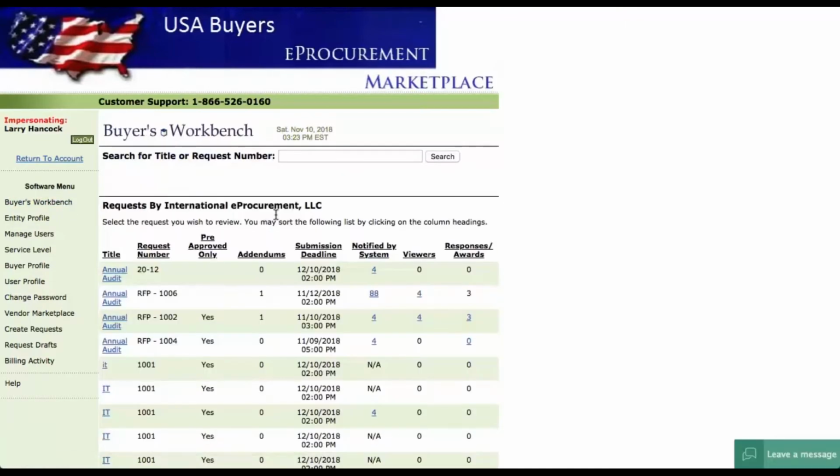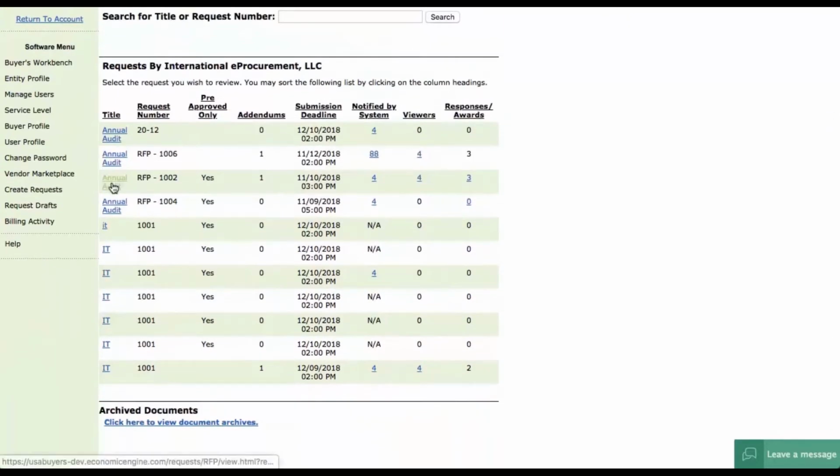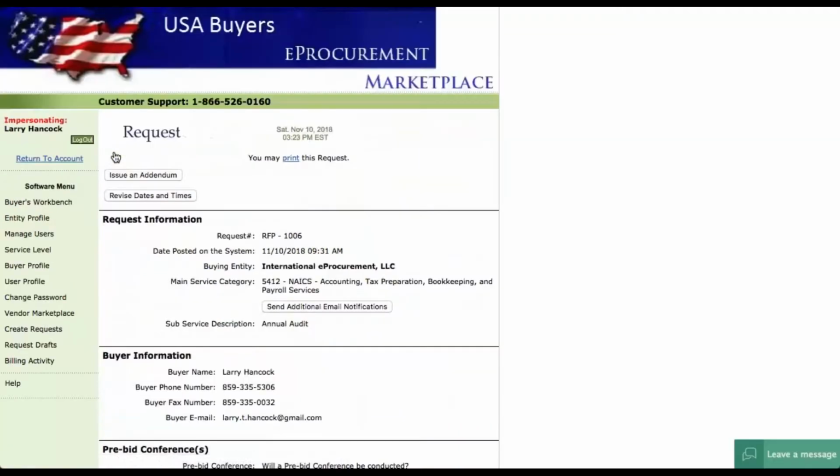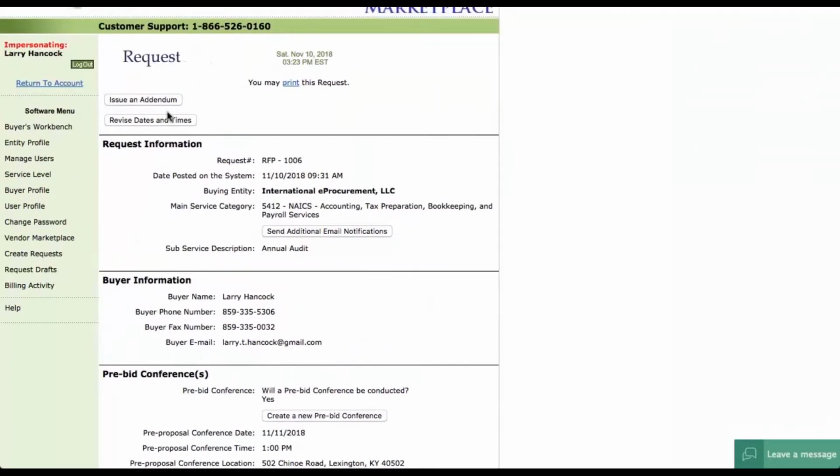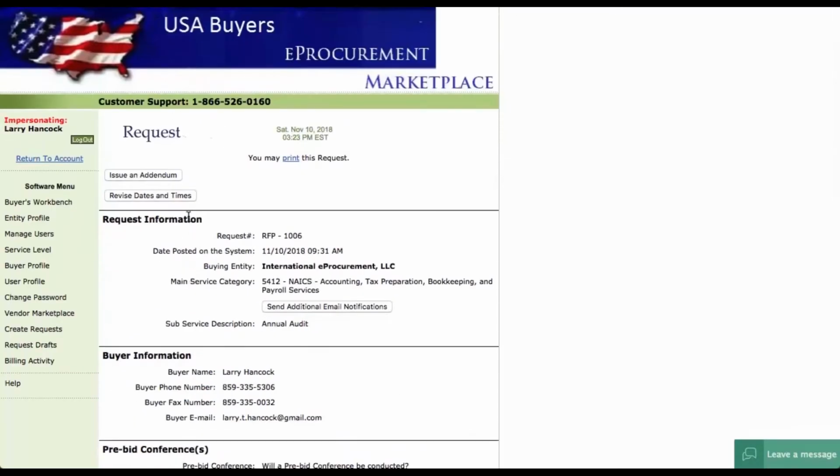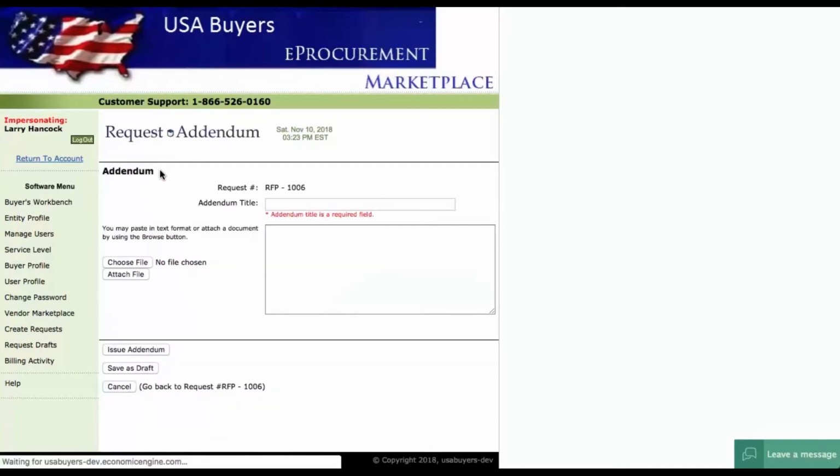Now as we jump into the buyer's workbench, this is how we can manage and track any of the requests on the software. We're going to start off by looking at a solicitation that is currently open and show you some of the cool features that we have. Right now we see the request has an open date and we have a few options that we can do while it's still open. We can issue an addendum, put in the addendum title, any text, or attach any files.